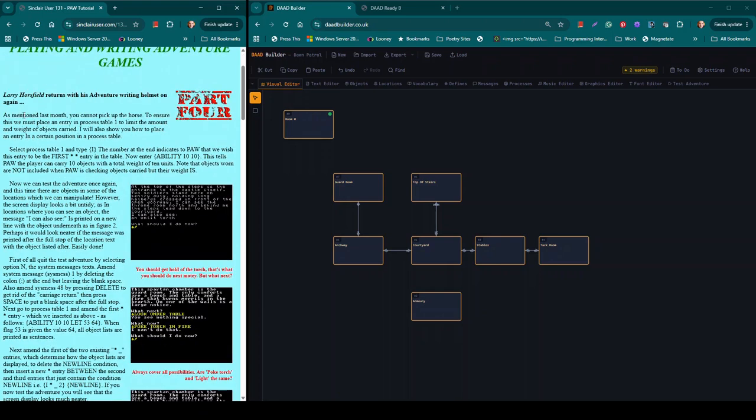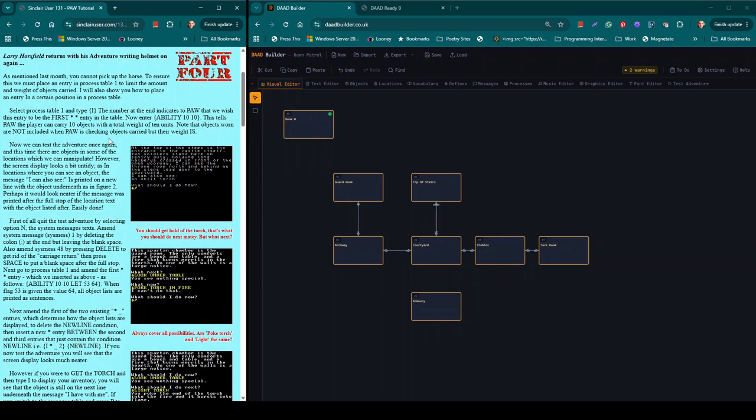So as he says, as mentioned last month, you cannot pick up the horse. To ensure this, we must place an entry in the process table 1 to limit the amount and weight of objects carried. I'll also show you how to place an entry in a certain position in the process table. Again, this is not quite the same with DAAD. We can just scroll down between the entries. We don't have to specifically say where we want to enter them. We can just type that in ourselves.